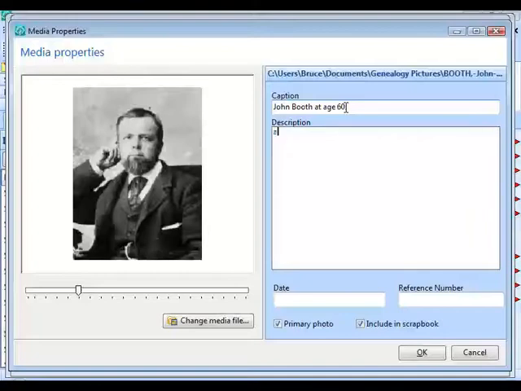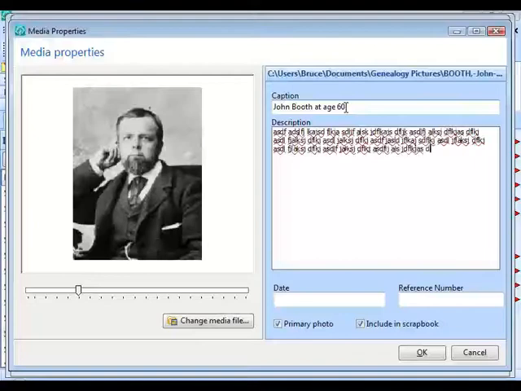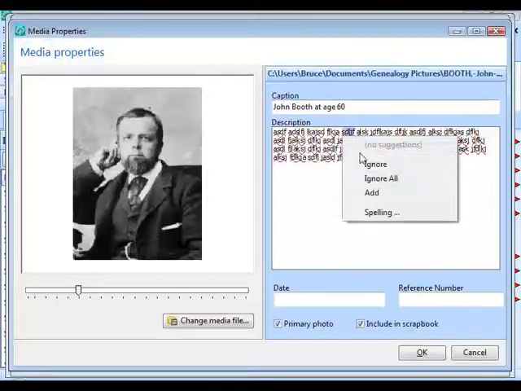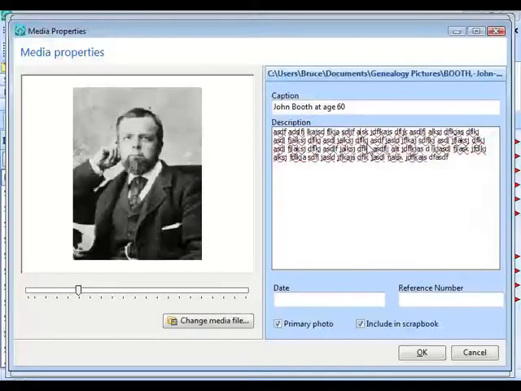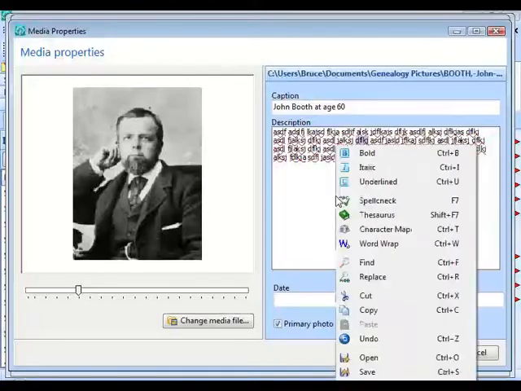If you've been watching any of our other webinars where we talk about things like this, you'll know that that's our spell checking, and you can right-click to choose the right spelling. RootsMagic doesn't have a suggestion for this word, but I can right-click there, or I can right-click within here, and I can use all of the note formatting. I can use the bold, italics, underlining. I can spell check. I can do any of those things right here from this description field.